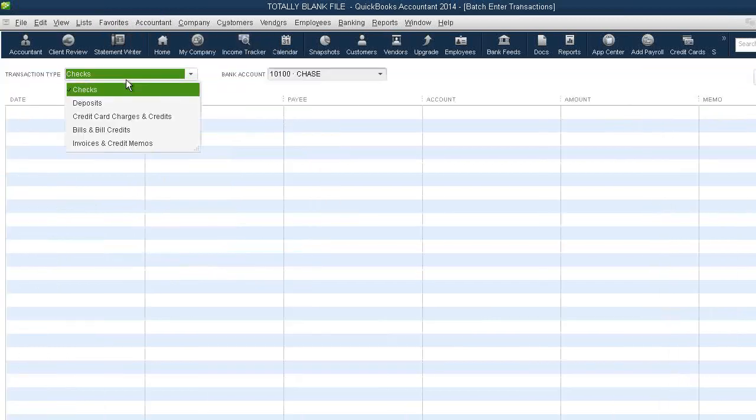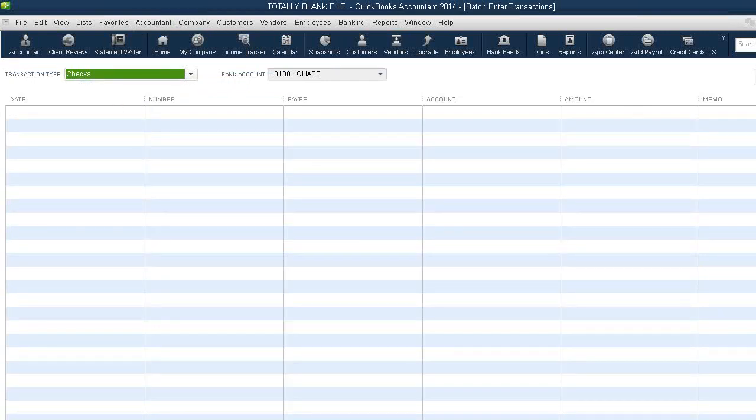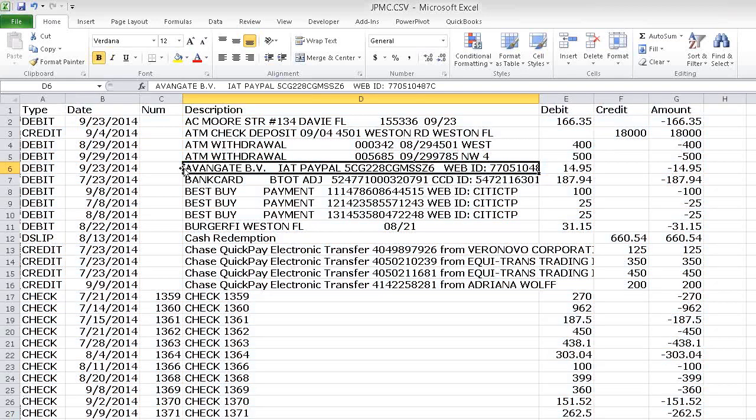So with this tool, I have a choice. I can bring in deposits or checks. I can't bring both at the same time, so I have to do it in two different passes, two separate passes. I'm going to start with checks.